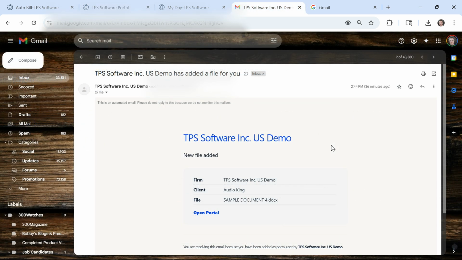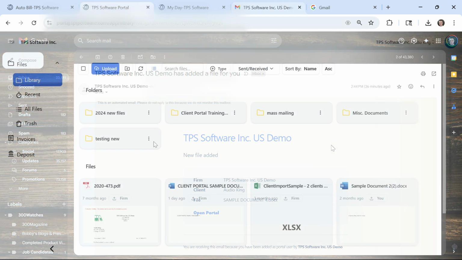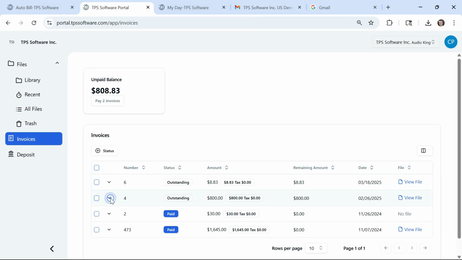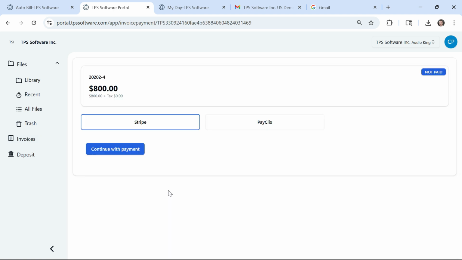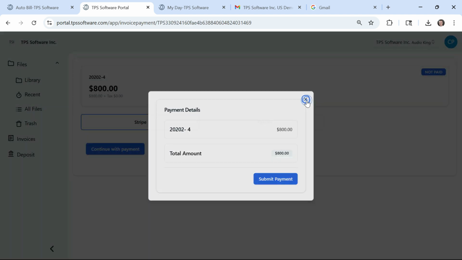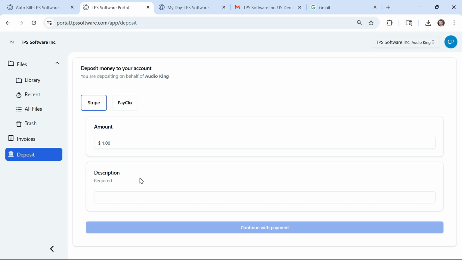Since the client is notified via email when a new invoice, statement, or other document is dropped into their portal, they don't even necessarily need to contact the firm, especially now that the clients can pay invoices and even deposit money to their accounts for prepayments right inside the portal. And let's not forget that documents can even be e-signed. TPS offers both DocuSign and its integrated TPS e-signature for the signature side.